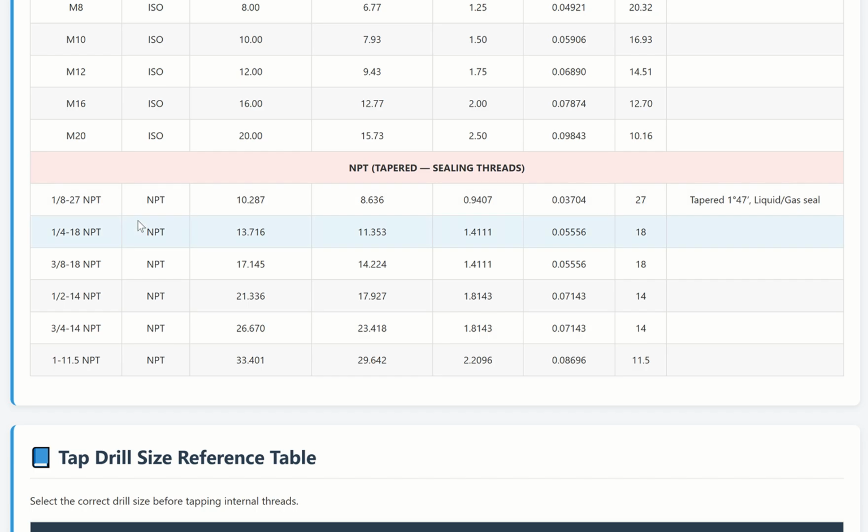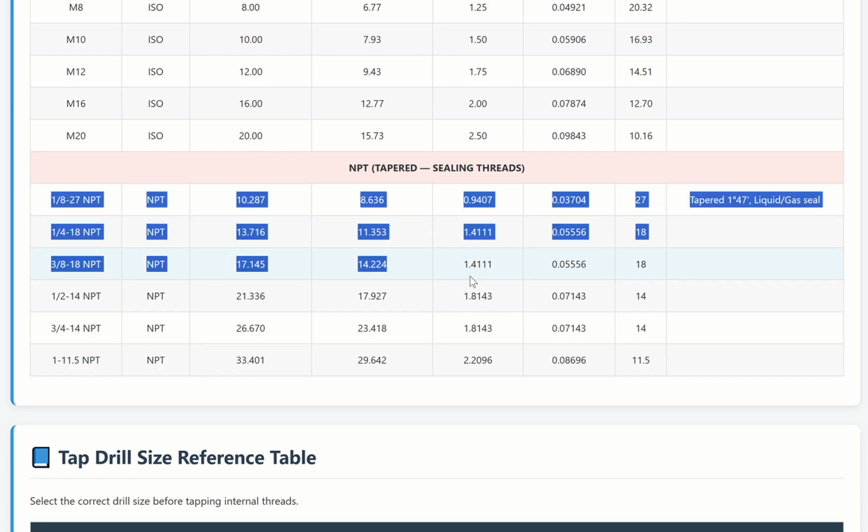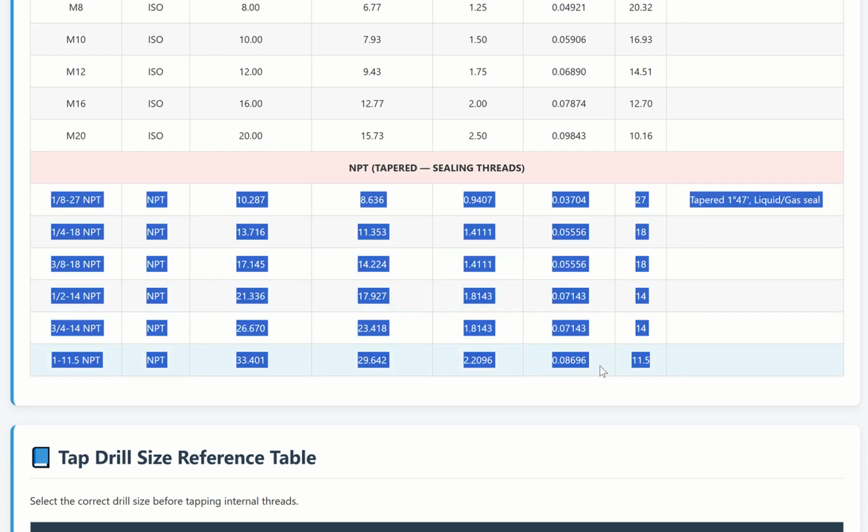You can have, in hydraulic, gaseous, or pneumatic systems, the ability to use NPT thread. For example, 1/8-27: you will find the TPI of 27, so you can convert the pitch to 0.9407. Now you can use this when you're cutting your thread.